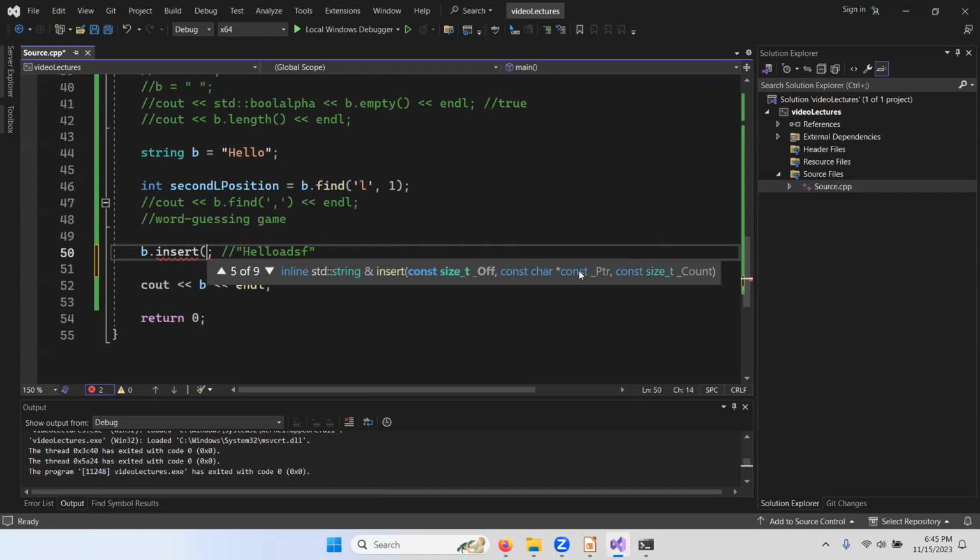Okay, so this const char pointer and then a count. So this is the offset, this is a string, and this is the number of instances we want to insert. It's interesting. This will be the last. There are so many different combinations here.